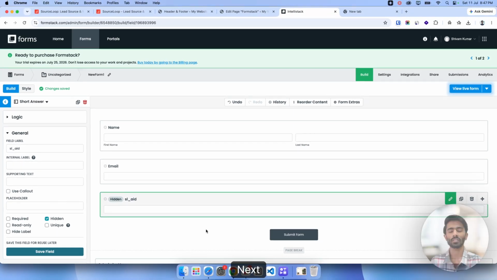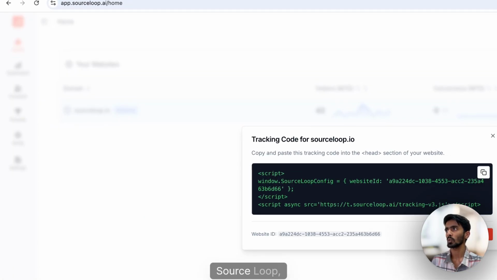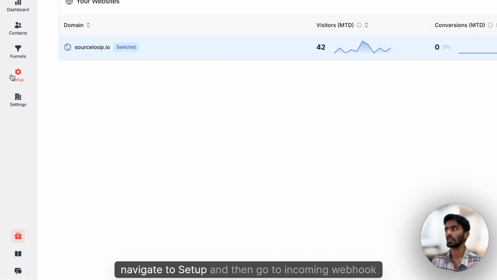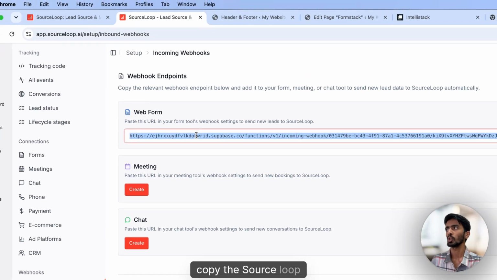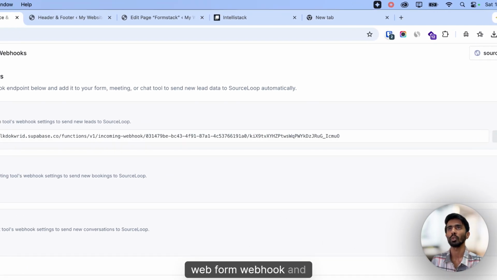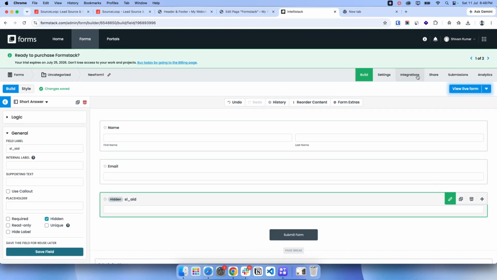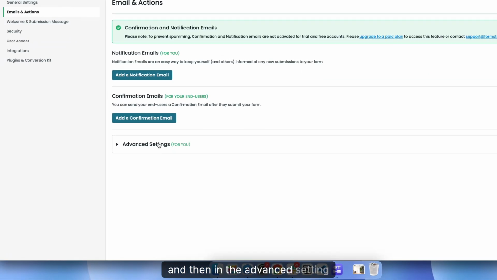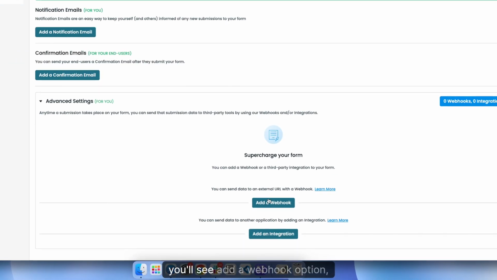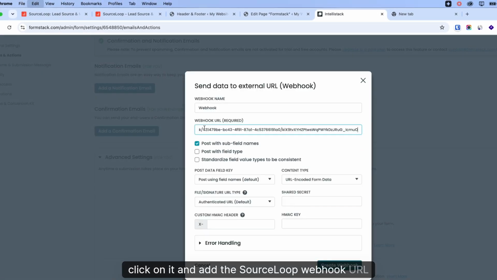and then check this hidden option. Next, we need to integrate FormStack submission with SourceLoop incoming webhook. So let's go back to SourceLoop, navigate to setup, and then go to incoming webhook section. Here, copy the SourceLoop web form webhook and then inside FormStack, go to integration, email and action, and then in the advanced setting, you'll see add a webhook option.